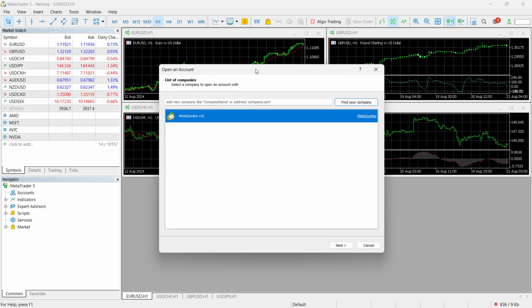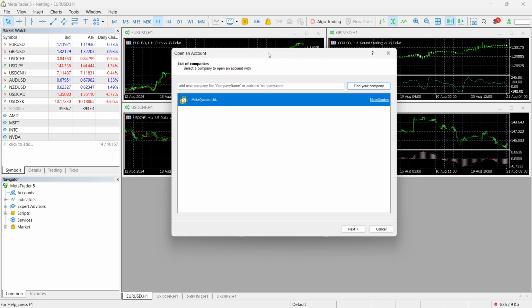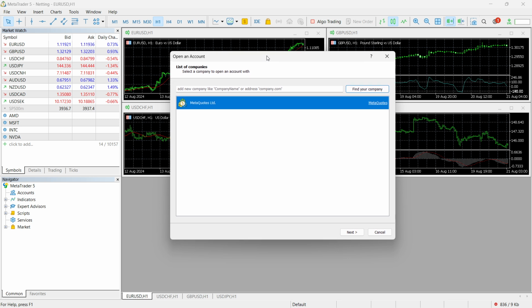Now, we're doing this because unfortunately, you can't simply top up and reset demo account balance. You'll have to create a new demo account to get your balance back, okay? So this is how this works. Unfortunately, there's no other way.